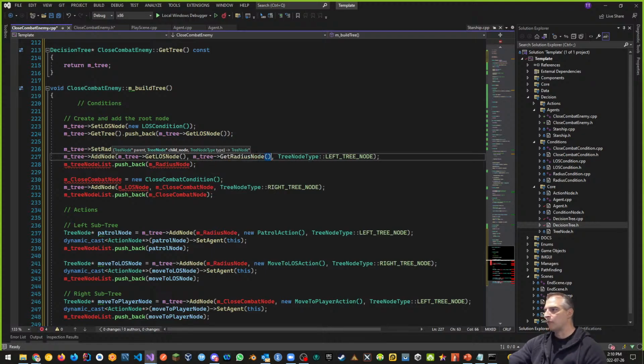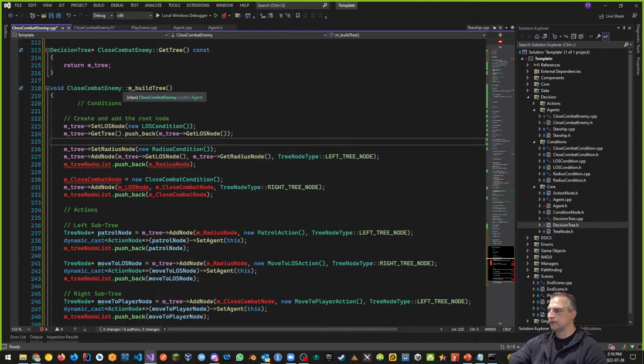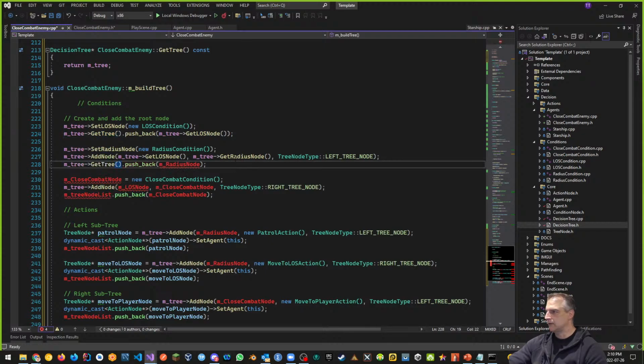So here we're being more abstract because we're saving this information in the tree structure itself as opposed to embedding it inside of the agent. Okay, so the agent's not holding the tree information directly, it's created a tree structure and we're holding it in there. And again, just like before, we want to use this get tree methodology to push back the radius node, which is this one right here. Okay, so that is fixing some of those problems. So you see what I'm doing?